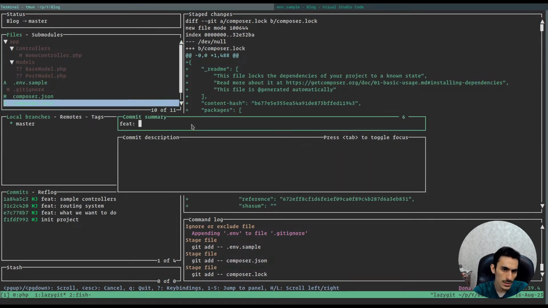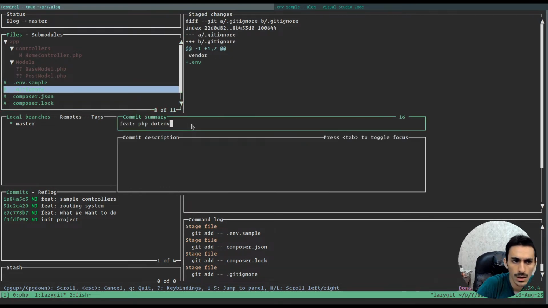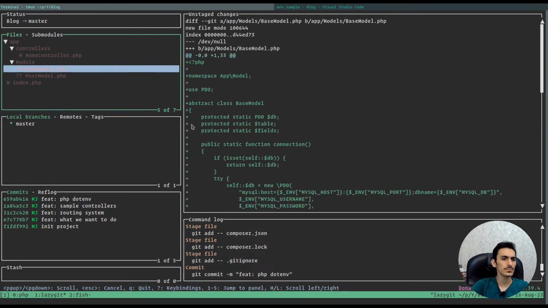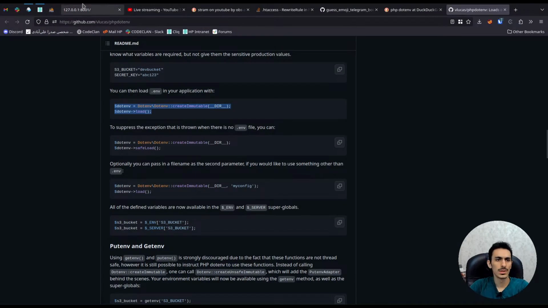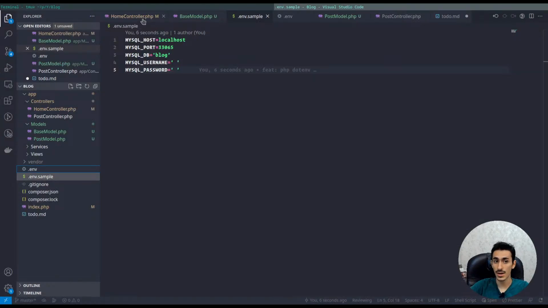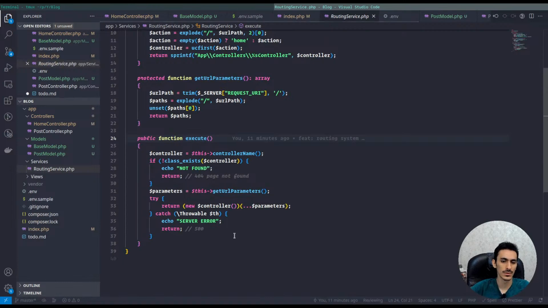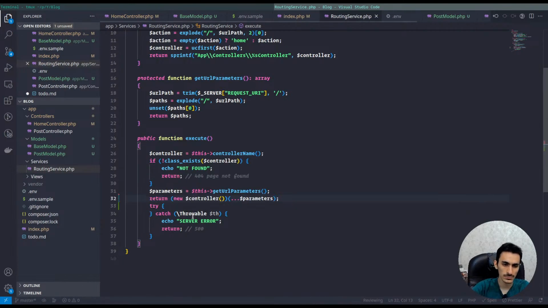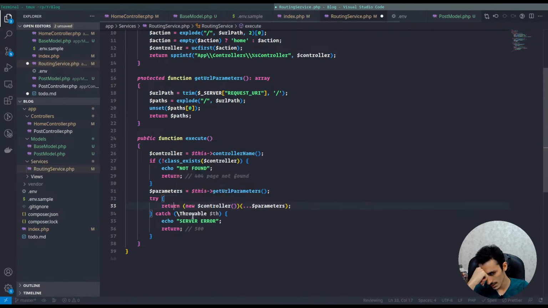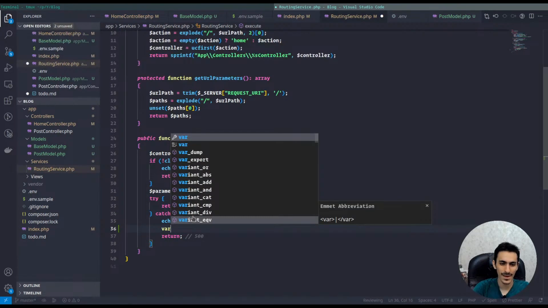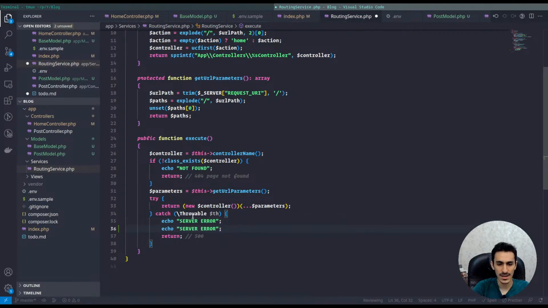Composer.json fetches PHP dotenv. Oh yeah. Okay, so let me see. There is an error there. Remember that I told you to do something called try catch. Put it there to see what's up. It doesn't show. Okay. Server error.